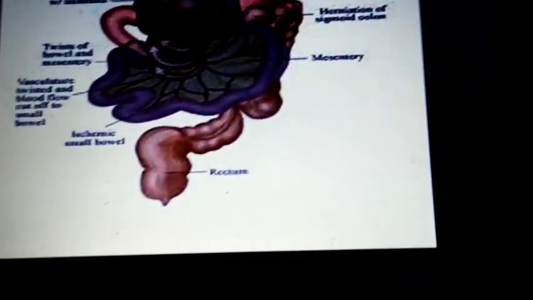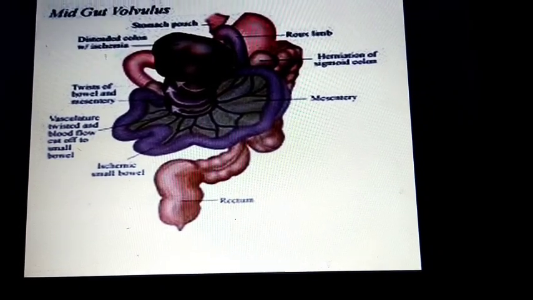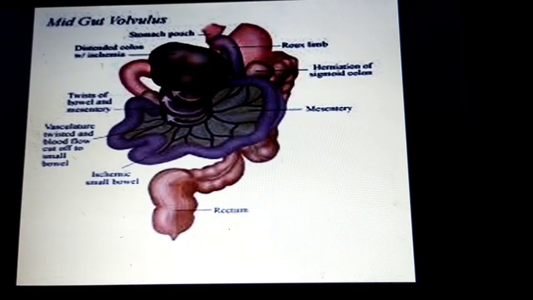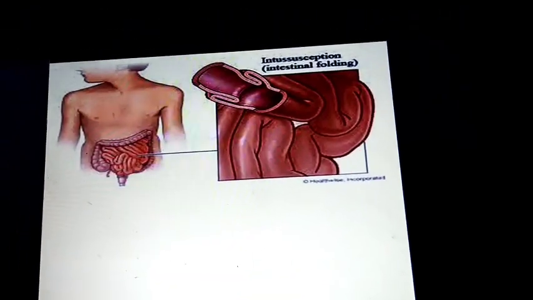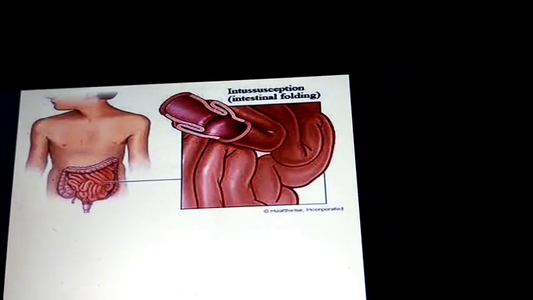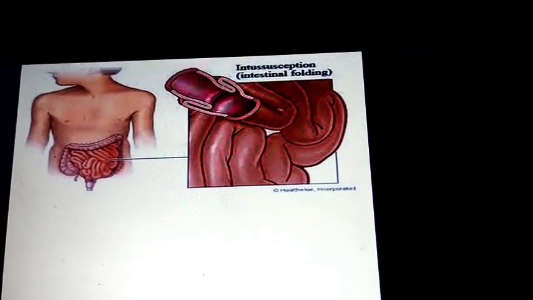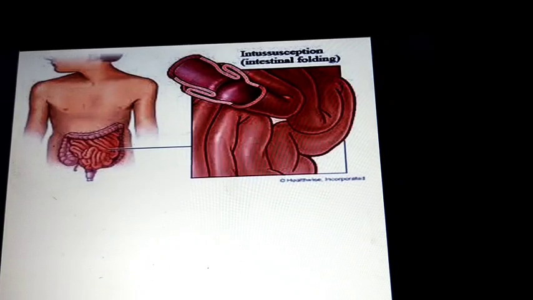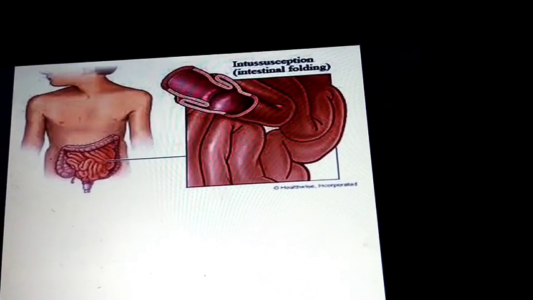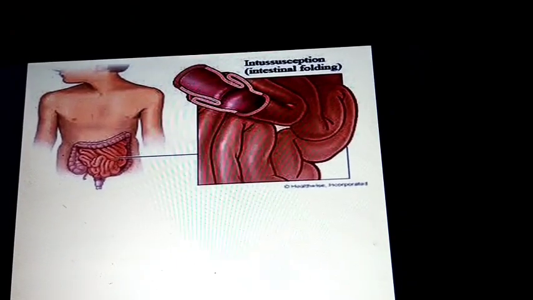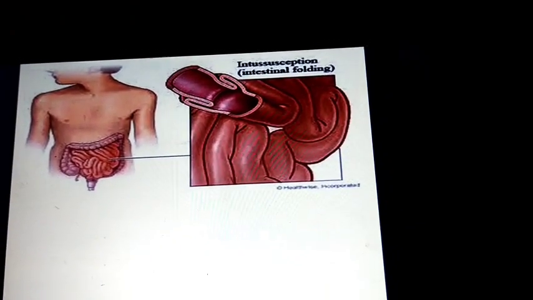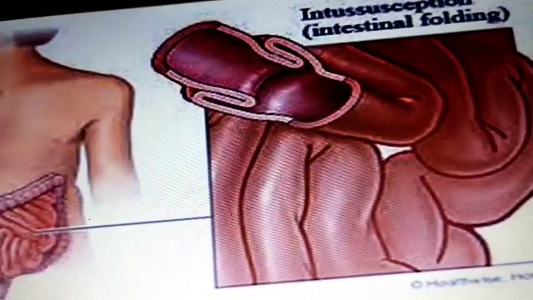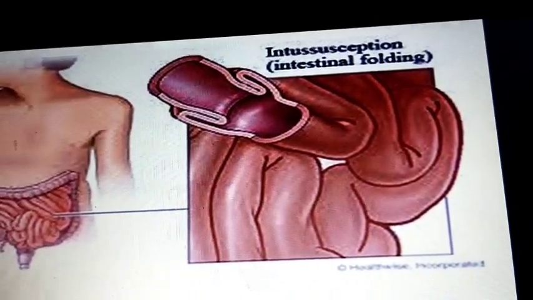In that there is volvulus, because of more rotation of the small intestine, it rotates and gets stuck and forms the obstruction; that is called a volvulus. Then another one is intussusception, meaning the upper or proximal end of the intestine is herniated or prolapsed into the distal end of the intestine, like one pipe in another pipe, and that forms the obstruction. That is intussusception.